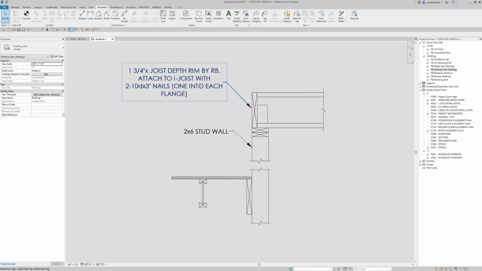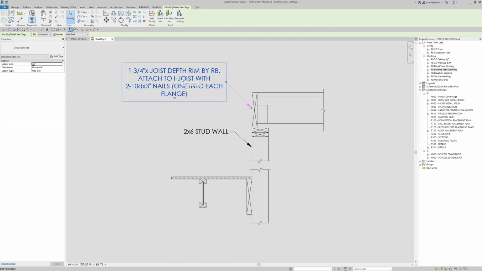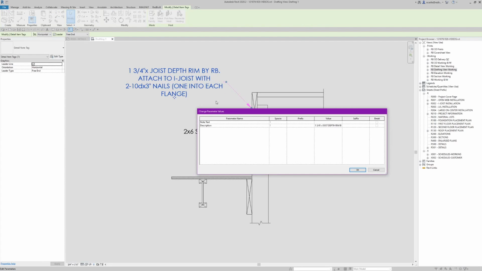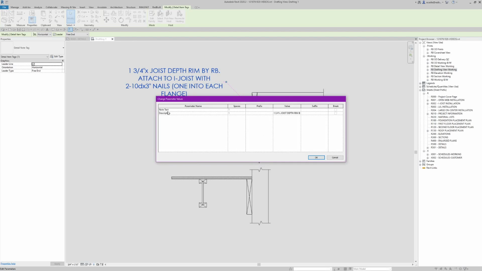One thing to note with these tags, that they're pre-done. If you come in to change them, sometimes they'll have a note text where you can add text to the beginning or sometimes the end. Also, the description is the actual note, and here in the value.